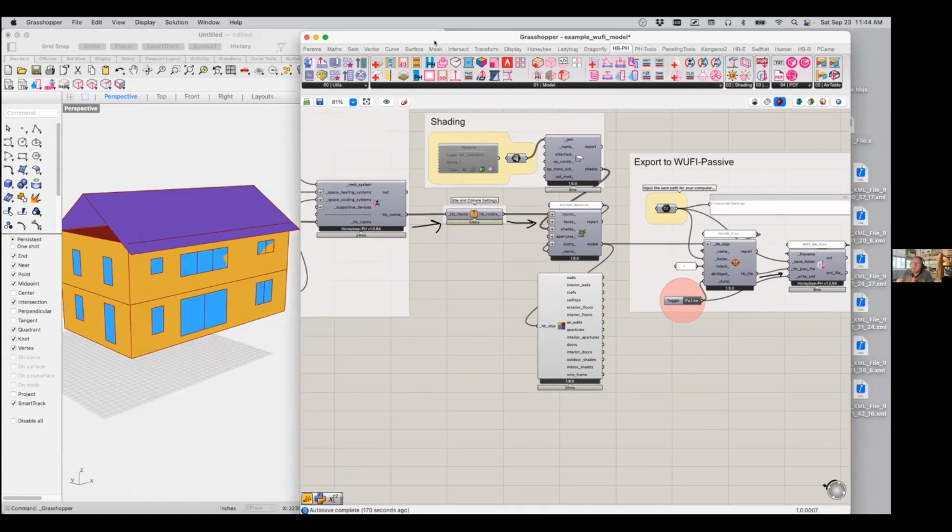So shading. Shading calculations in Woofy are going to be done internally in Woofy. You can see that we are pulling in some shading geometry that gets passed to the model, and then the entire thing gets exported. Shading calculations are done in Woofy.